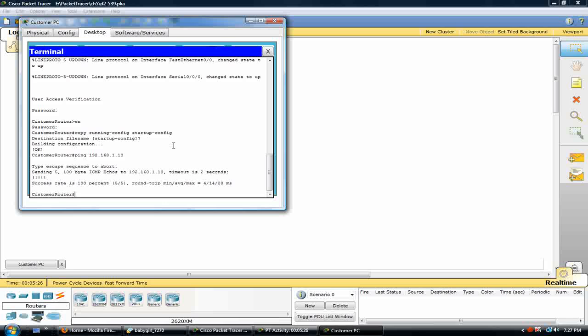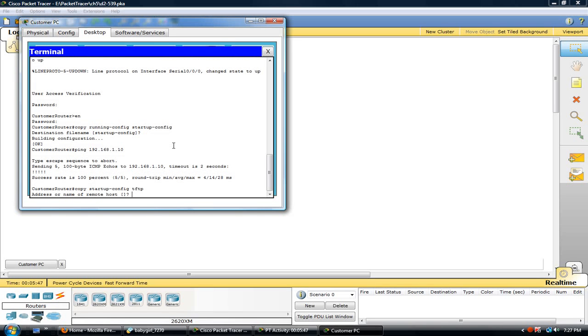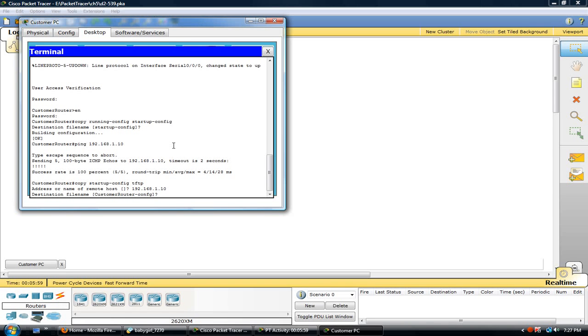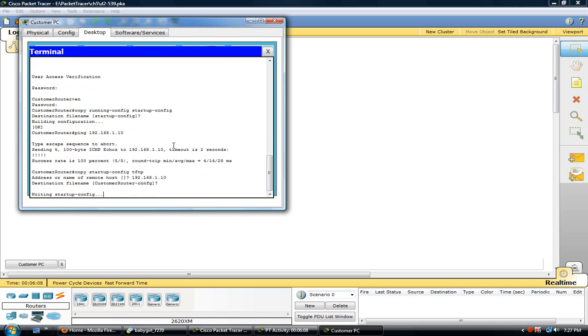So now we'll copy the startup config to the TFTP server by typing copy startup-config tftp. Again, that just says, I want to take the startup config that I copied from the running config and move it over to the TFTP server now. The address or the name of the remote host is going to be 192.168.1.10, and that is the destination file name. I believe there's a way to change that if you want, but I'm not going to do that in this particular video.